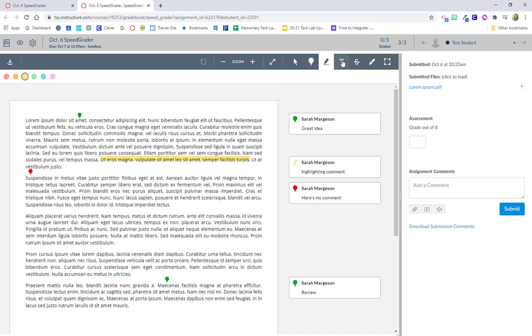Next, I can add text. So I can do text annotation over this. Maybe they forgot to add their name. So I want to make sure that their name is on there. I'm going to make it bold. I can even include a background. So I want to make sure that whoever's paper this is, that they add their name to this.